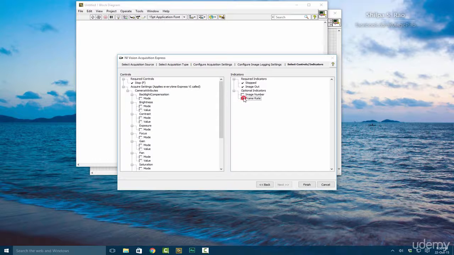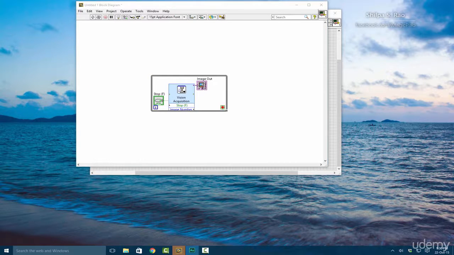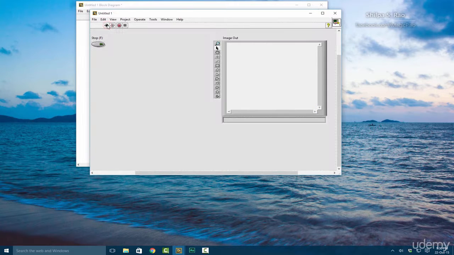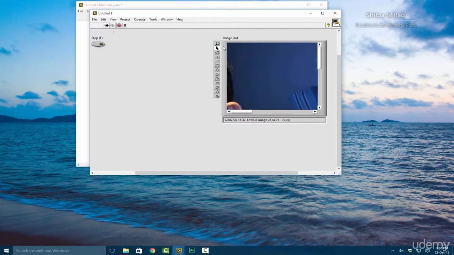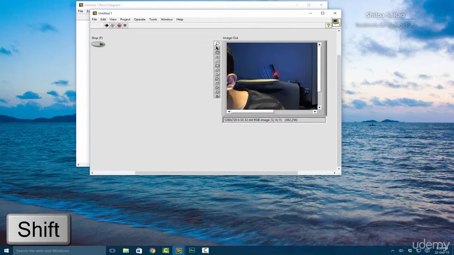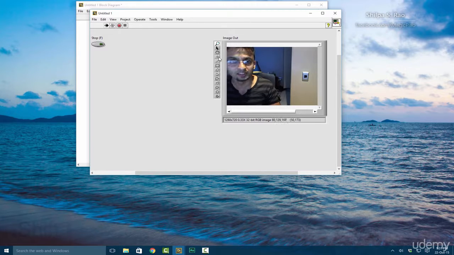And then we basically want the frame rate. Image number can also be useful in this case. So let's do that. Click finish. And then we wait for it to generate. Now, if you double click on this, it automatically creates our image box. Press play. And then we zoom out. Press shift. And then zoom out. Okay, so as you can see, we have acquired video, and it's very easy to acquire video in LabVIEW.